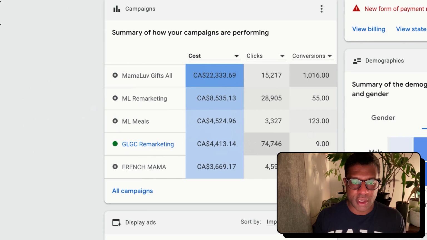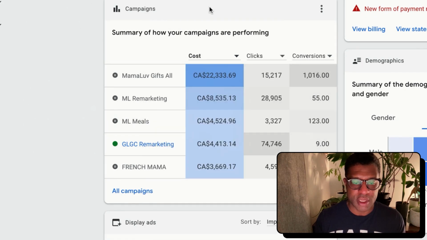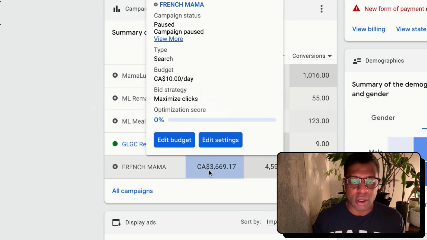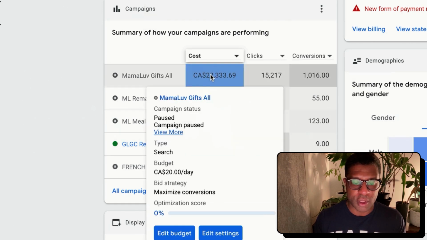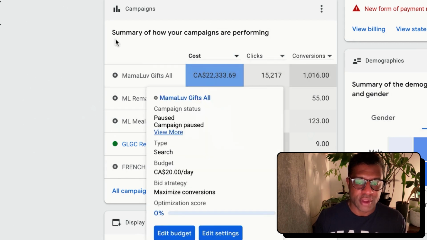Okay, and then right here we have campaigns. You get to see what your ad spend is for each campaign. Of course, this is when you're actually running some massive campaigns. In our case, we're spending about $10 per day. We just kept it going. And then right here, again, we were spending about $20 per day for Mama Love gifts.